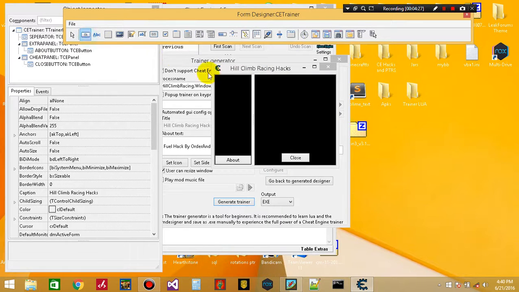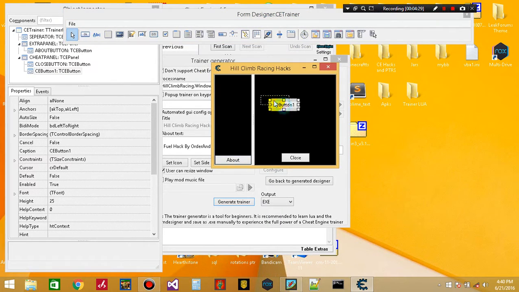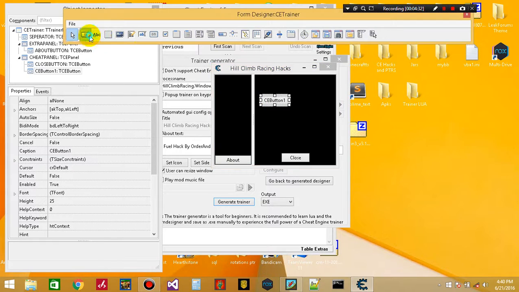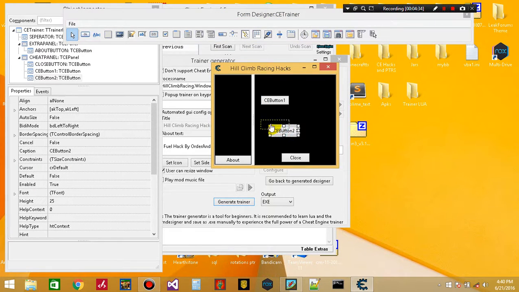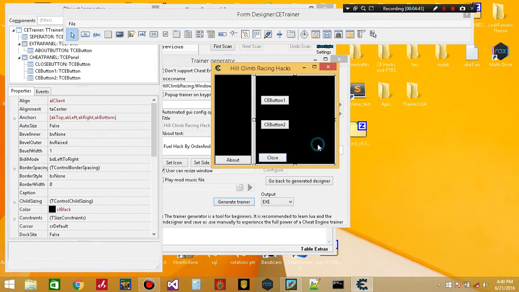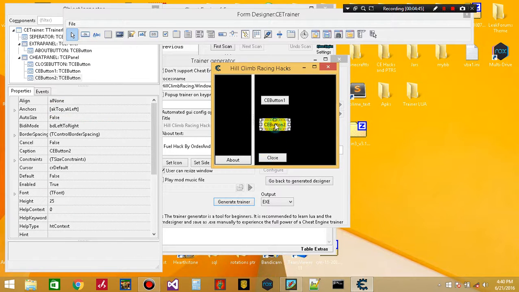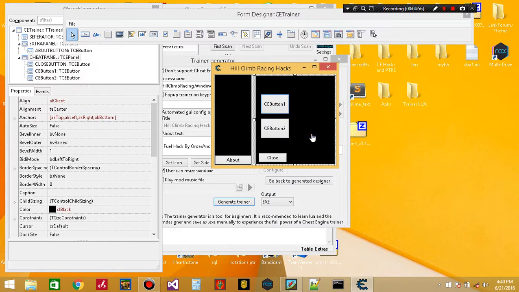Now we're going to go and add the 2 buttons. It's going to be the coins and fuel. I'm going to move this close button right over here to make room for the other button I'm going to create. Once you get these the size you want and you get them aligned, I'm really weird about the size on my buttons. I usually like them perfect.